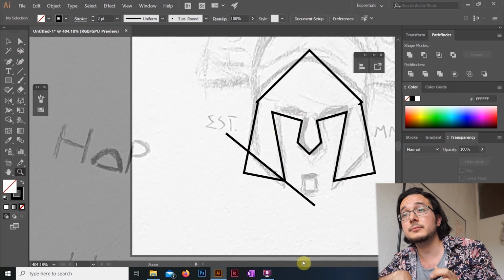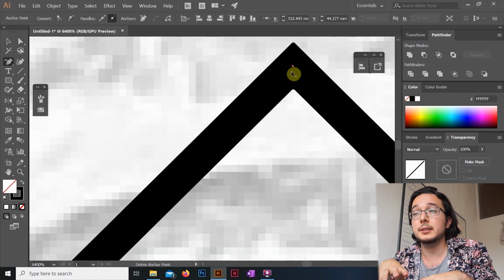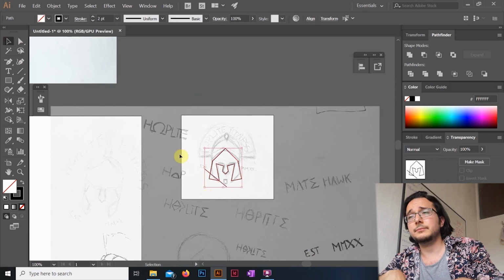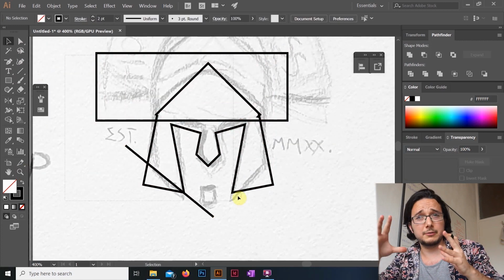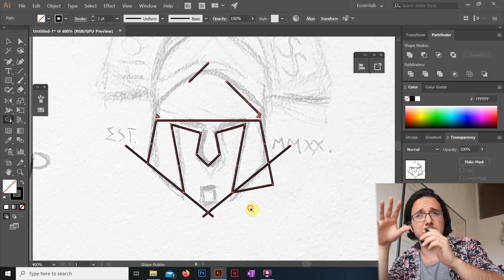Now when you work this way, it is easy to end up with a lot of unnecessary anchor points. So I like to go in and delete some of these. The reason for this is because if you have a lot of unused anchor points, it can cause you a bit of a headache when you try to modify the angles later on.